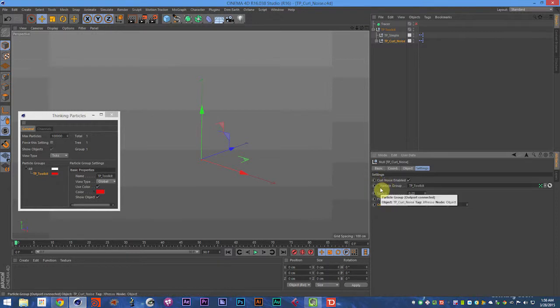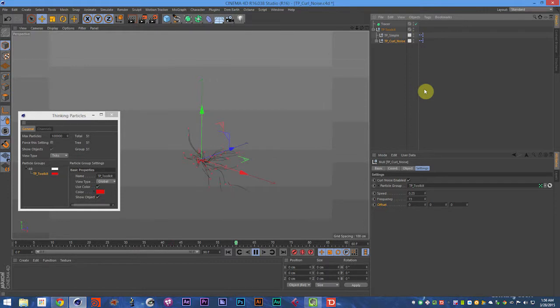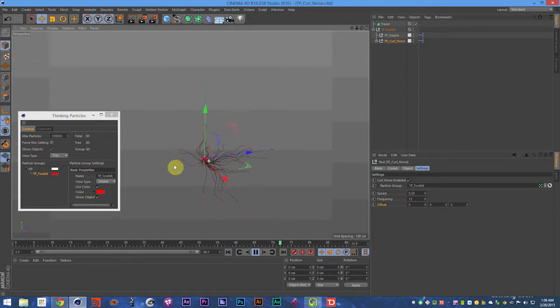So in this video, we went over the curl noise integration with Cinema 4D, and it is a fantastic tool, and I'm really excited to get to use it. I think it's a lot of fun, and it's nice to have more than just one type of turbulence, and that's why we built a number of different turbulence tools for Cinema 4D thinking particles. So go ahead and check this out in the TP toolkit.